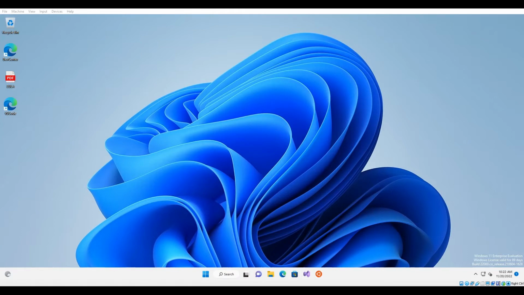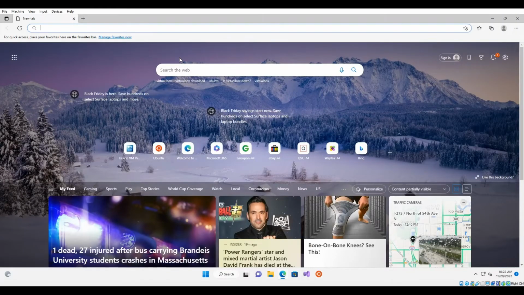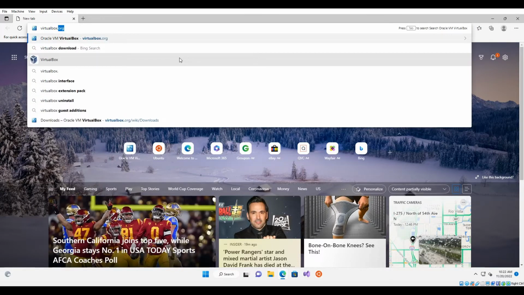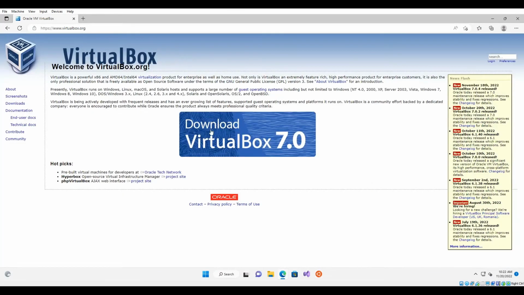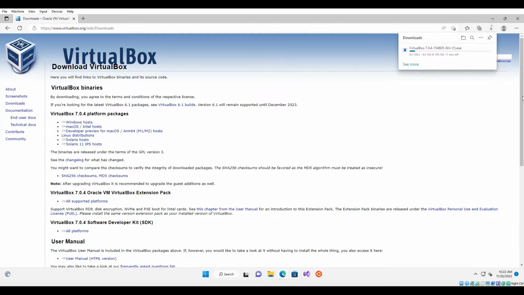The first thing we're going to need to do is go to our web browser. We're going to go to virtualbox.org. You'll see this big download VirtualBox button here. Click that. If you're on a Windows host, click Windows. If you're on a Mac, click Mac hosts. I'm on a Windows, so I'm going to go with Windows, and this download is going to start.